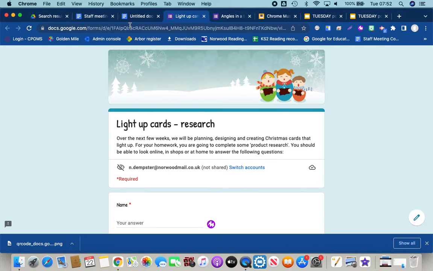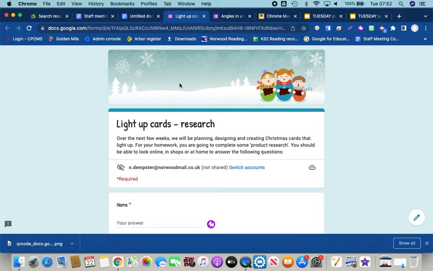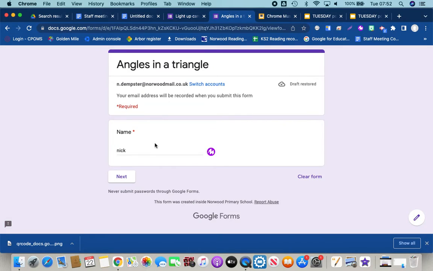So the 3 different types that I've put together to show you. The first one with these light up cards, so for research, so for DT, product research. Lee's made a safeguarding questionnaire that's going out to year 2 to year 6 in the next couple of weeks. It's just so easy to make, and it collects and sorts and organises all of your information, all of the responses. I also made this one.